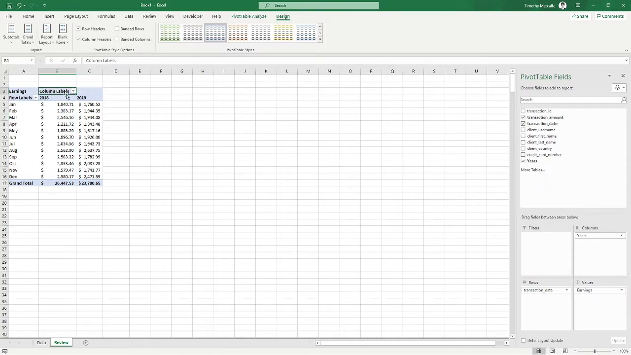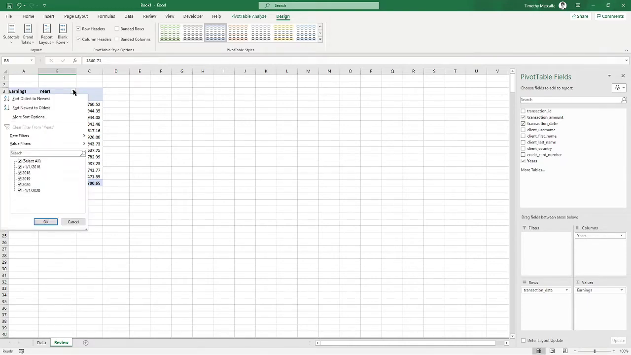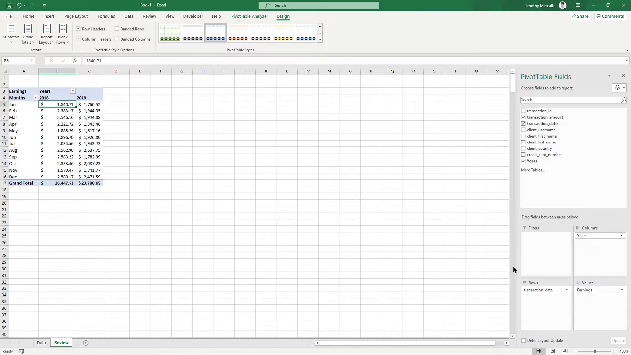But what does this mean, column labels? That doesn't tell me anything. These are the years. These are the months. And yes, you can just select those and edit them. These down arrows would allow us to sort or to filter. We're not going to do that. In fact, if you were to filter, I would suggest that you use the filter out here.